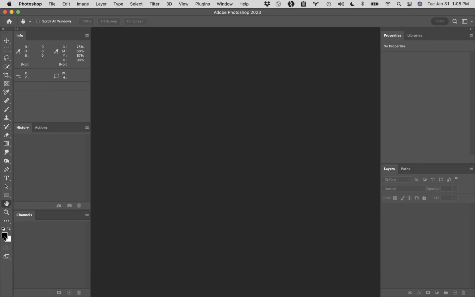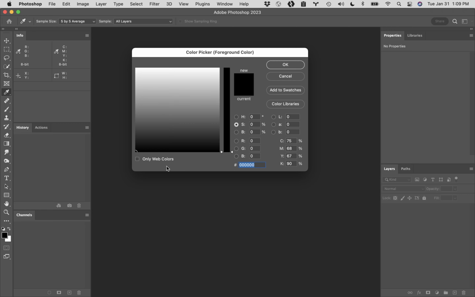If you click on either the foreground or the background color, it's the two icons at the bottom of your toolbar on the left-hand side. Typically, they're black and white, but they can be any color. Once you pick a color, that will change.